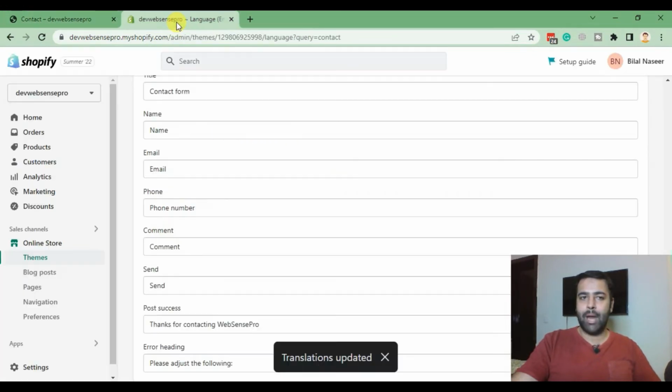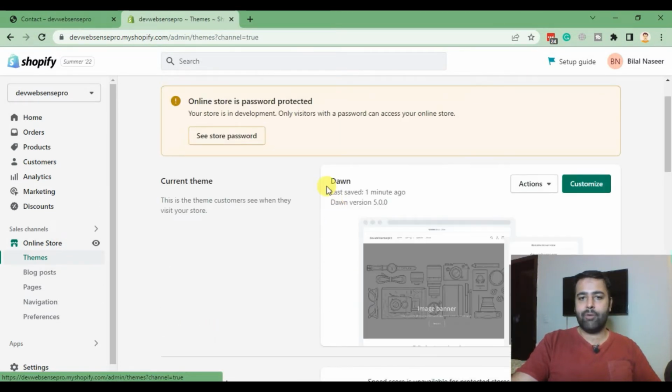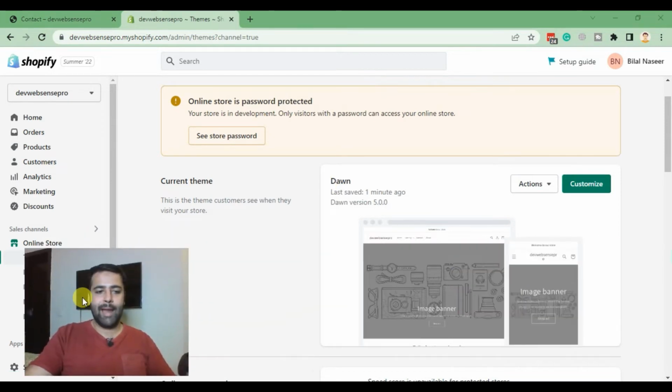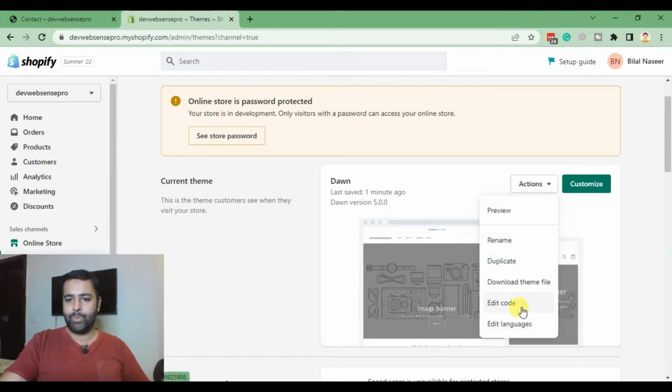In order to do that, go back to Shopify backend, click on online store, and from there go to the activated theme, click on actions and then edit code. Before editing the code, make sure to have a duplicate of your theme, so if you break anything you can easily revert it back. So now click on edit code.